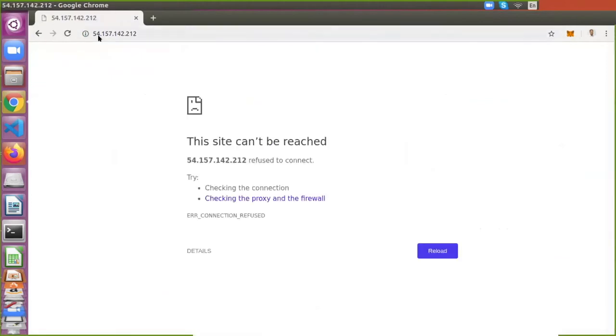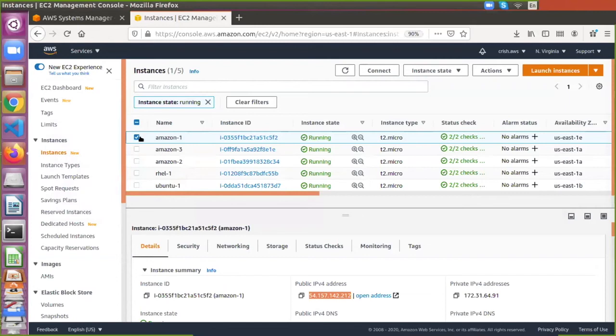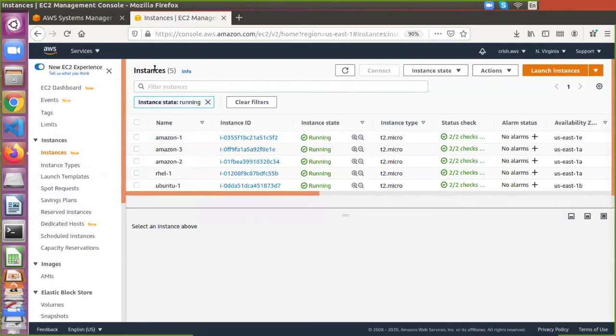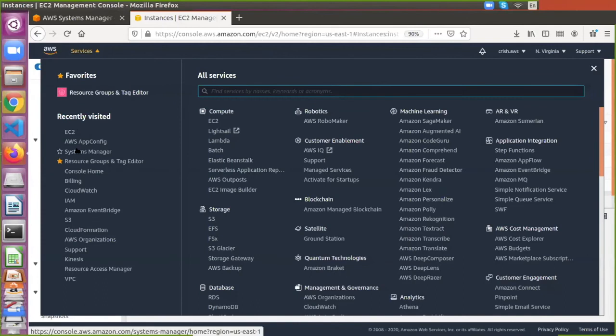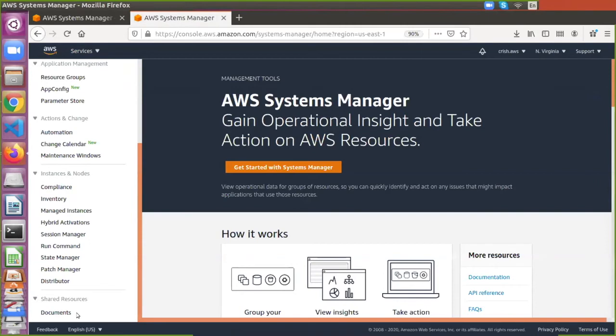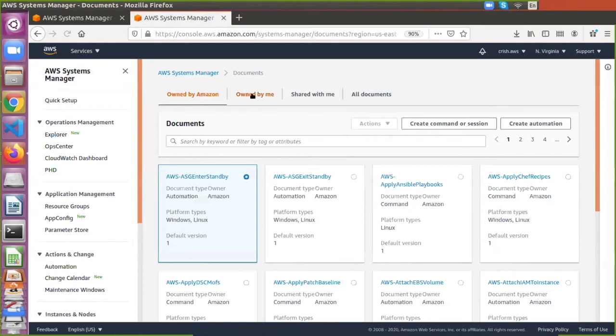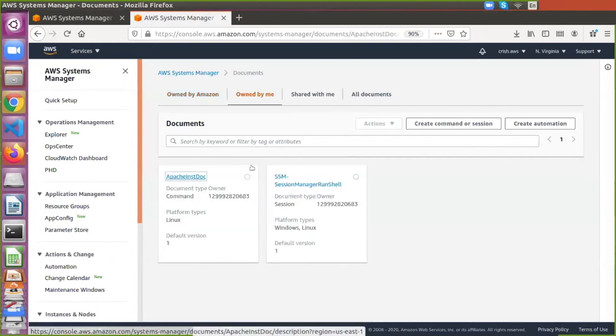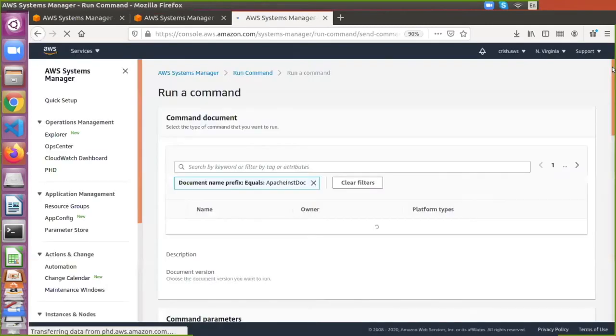There's nothing there. So what I'm going to do is install Apache here and here. First and second, you can see it's pretty easy, pretty straightforward execution. Go back to SSM again, and I go to documents, and this is how we do it. To install Apache, I have created a document owned by me, and this is that. We just run the command, and you will have it, right?